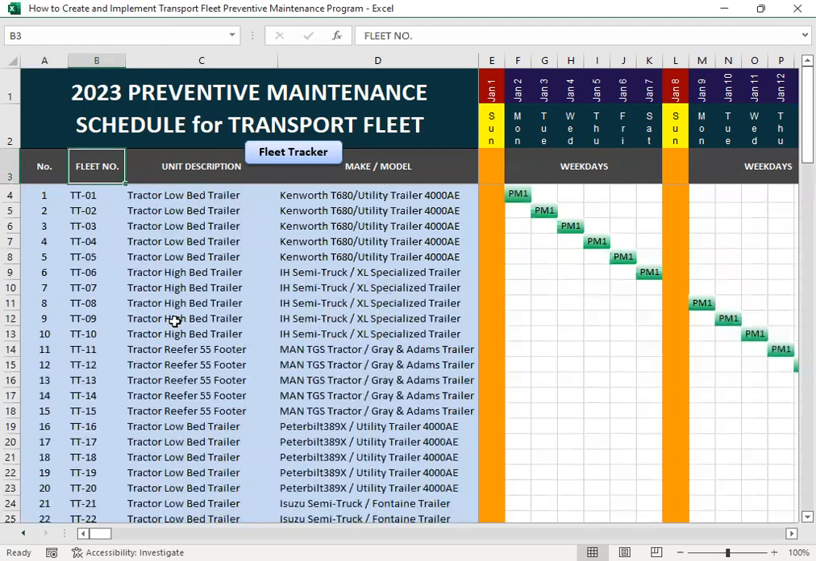It's very important that you have a control fleet number. This will be the control so that when you're doing analysis and budget planning, it's easy for you because you have a reference in terms of the fleet number. And then unit description. Unit description is like you have a tractor and a low bed trailer together. You have a tractor with a low bed trailer, a tractor with a high bed trailer.